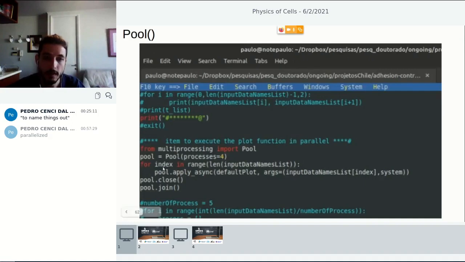I don't need to break anything, because the pool method will guarantee that, despite my passing 150 things to do, it will only plot 4 things at a time. And then once again, you need to use pool.close and pool.join.